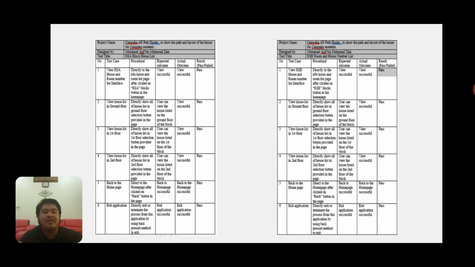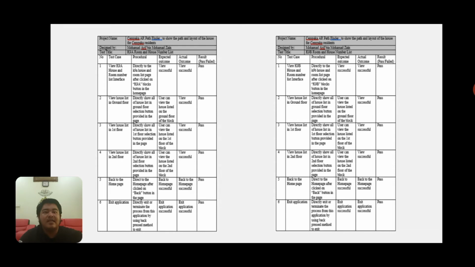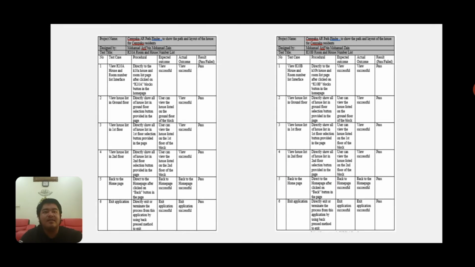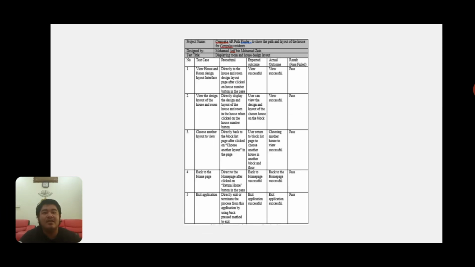So this is for the K8A block, K8B block, and then for the K9A block, and then for the K9B block. After that, this is for the K10A block and K10B block. So that's all for the test cases for each block selection. So this is for the test case for displaying and showing the house and room layout. Basically, all of the test cases passed because the actual outcome is just the same as the expected outcome.